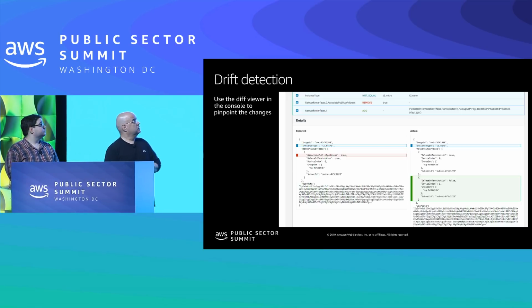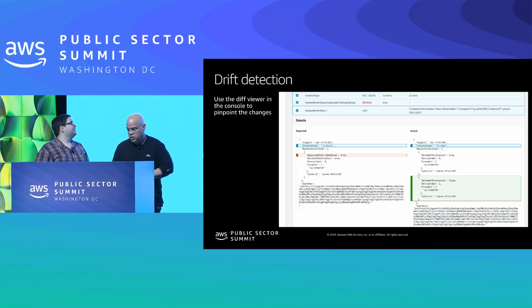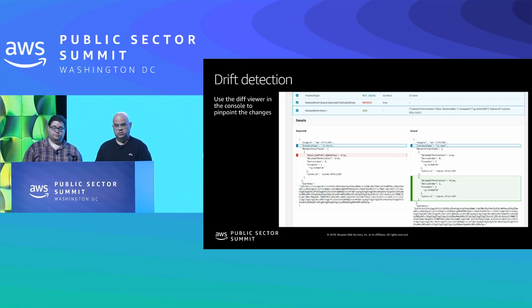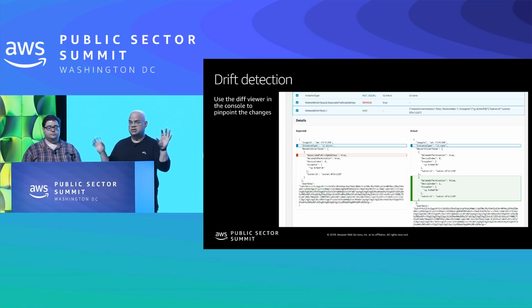Unless you have very good vision. The blue one is an example of the instance type changing from T2 micro to T2 nano. So you get the idea of how this particular configuration item has changed.